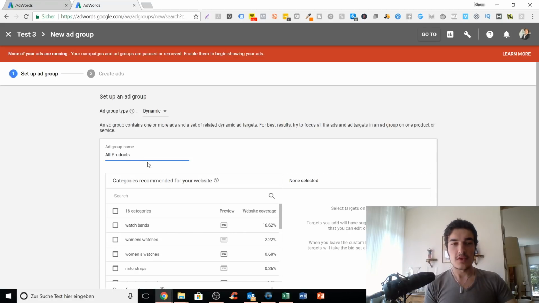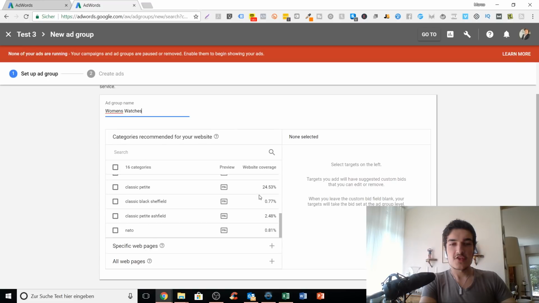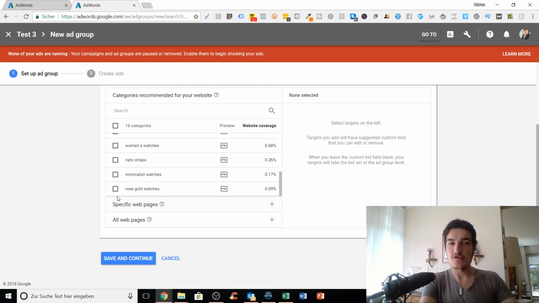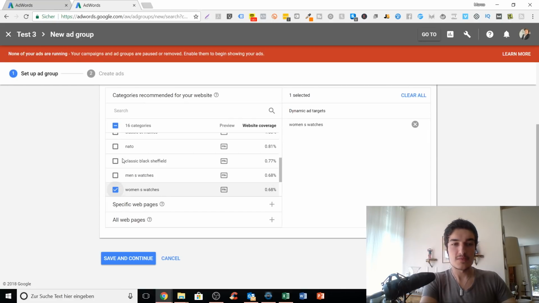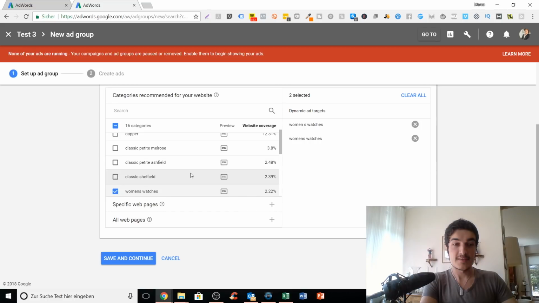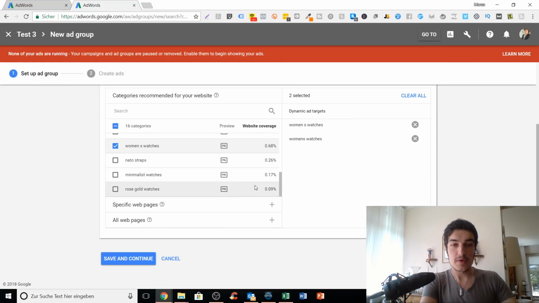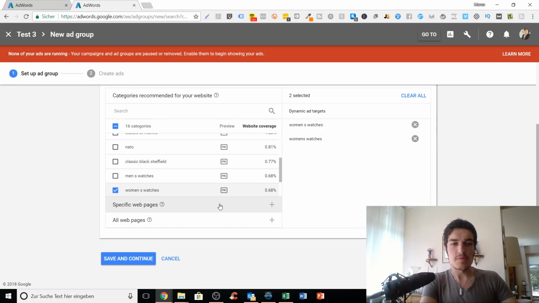Let's actually rather go with women's watches. So you can see here that Google analyzes the page and then it checks how high the website coverage for certain categories is. So if we sort by coverage, classic, petite, watch brands, dapper, whatever, I don't know these things, but it shows you the coverage for these categories. So if we go with women's watches, this basically is it for women's watches. So now we have like a website coverage of 3% or something.